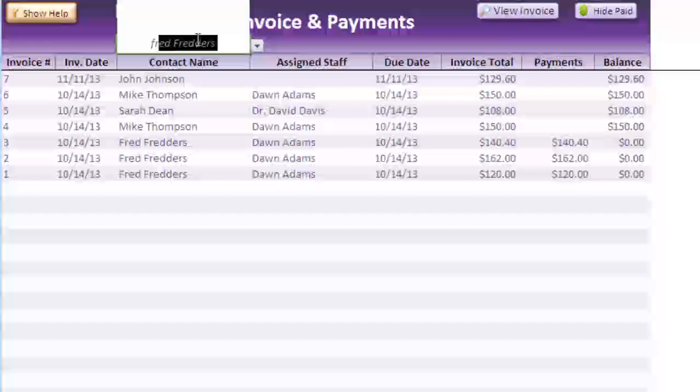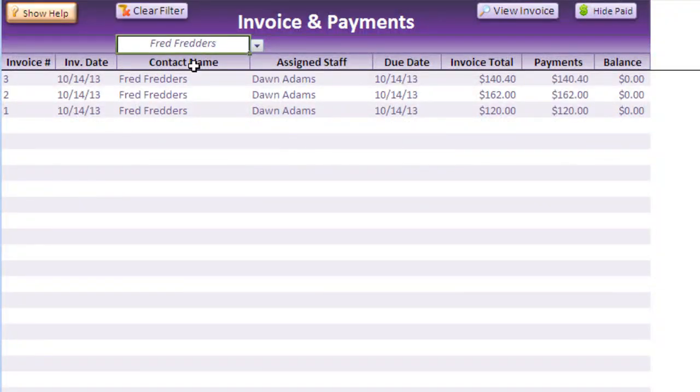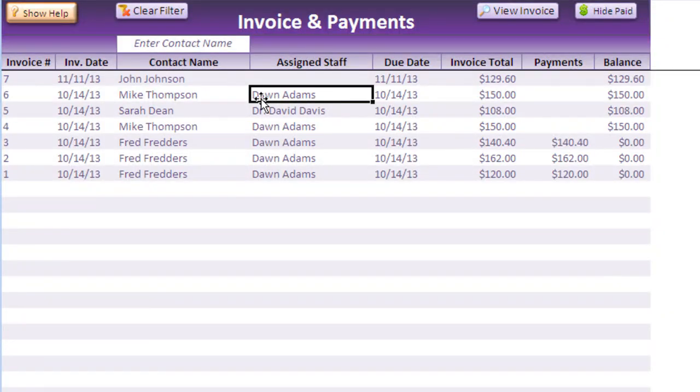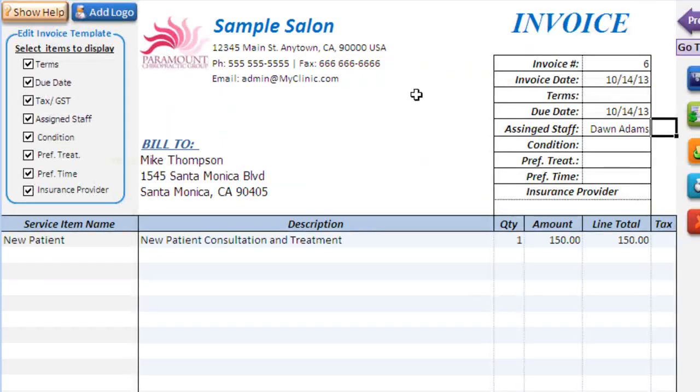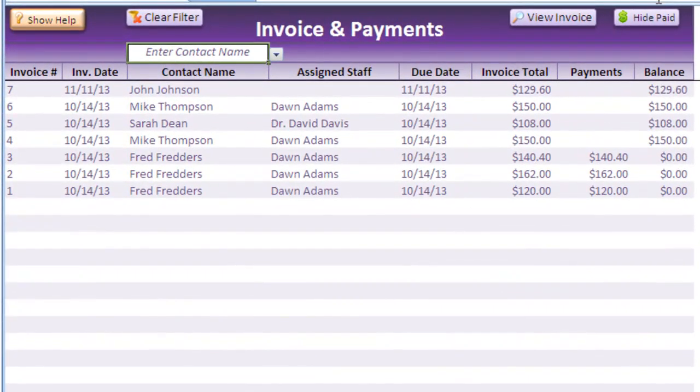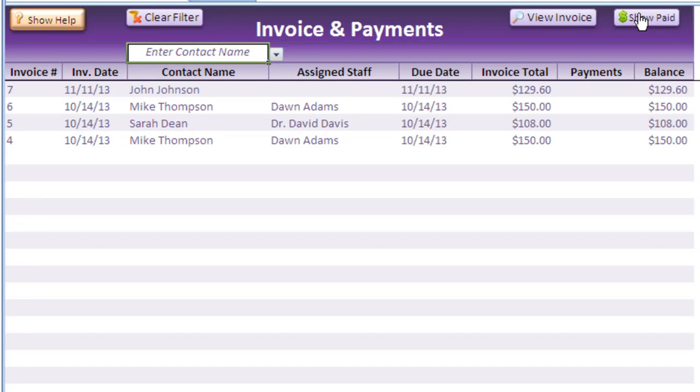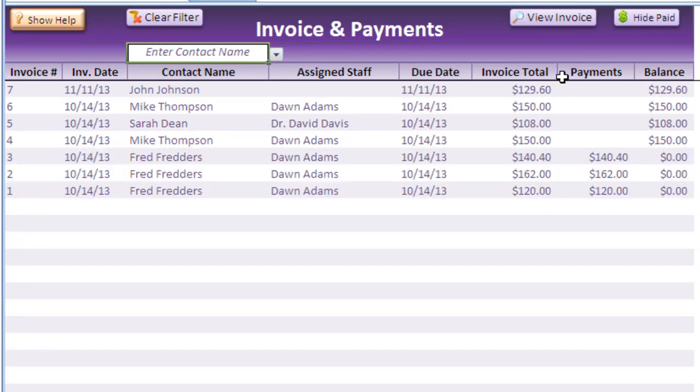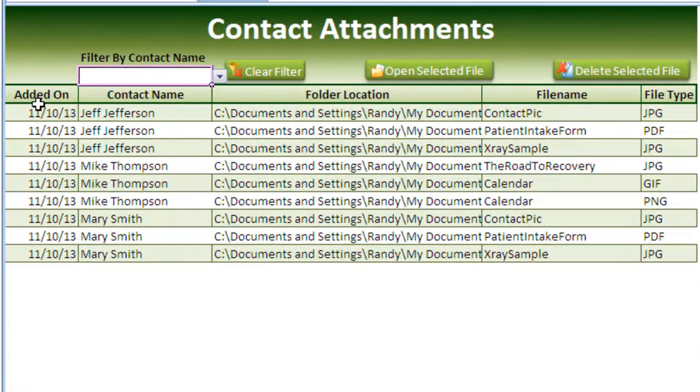Next up, we have the invoice and payment screen. Here we have a show help button as well, and a field in which we can enter a contact name to filter out all other invoices, displaying only those by the selected contact. Clearing the filter will show them all again. We can select any line and click show invoice to display the invoice, as well as a hide paid, which will hide all the paid, showing only those with balances. That's pretty much it for the invoice and payment screen.